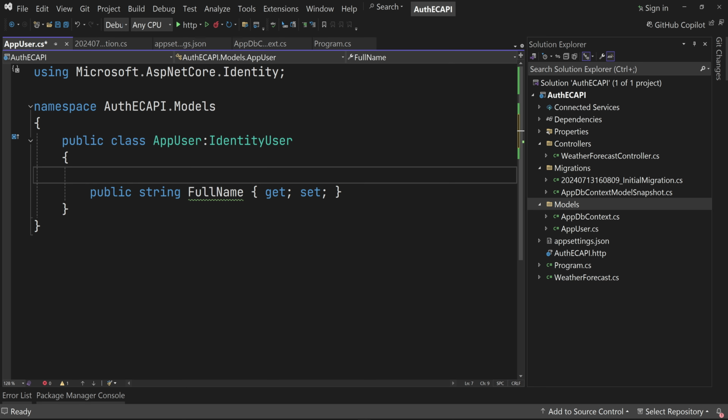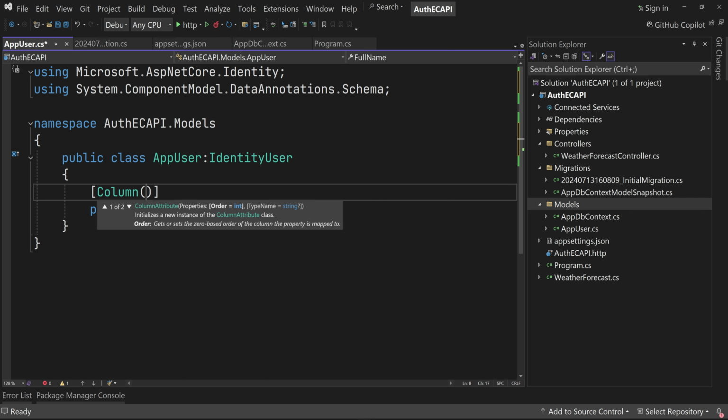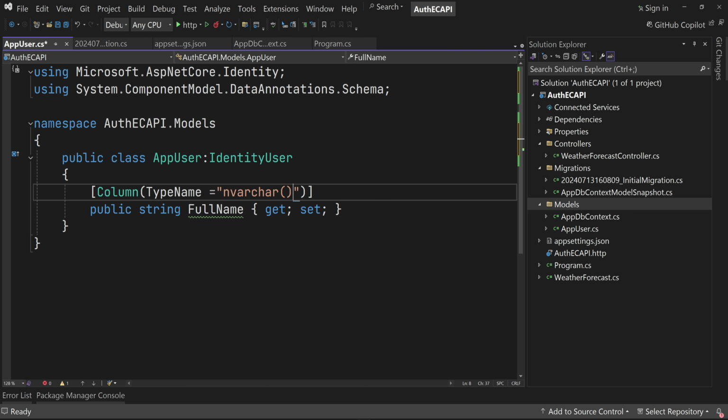Now let's specify the data type corresponding to the SQL Server column. So here we have the attribute Column. Into that we can pass this type name. Let it be nvarchar(150).